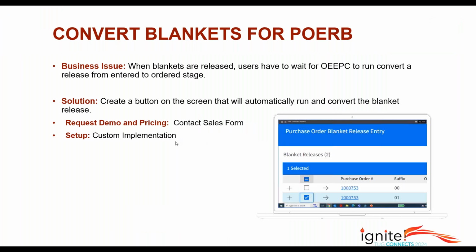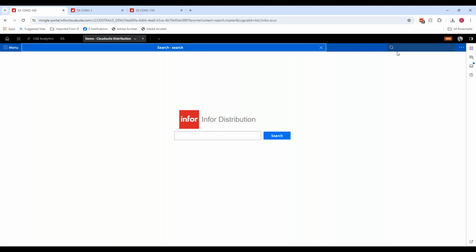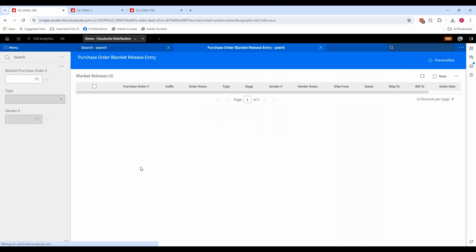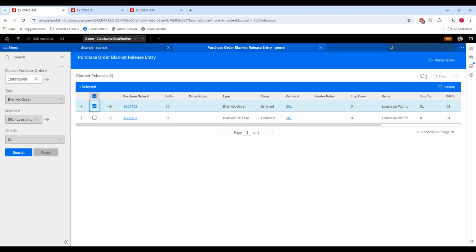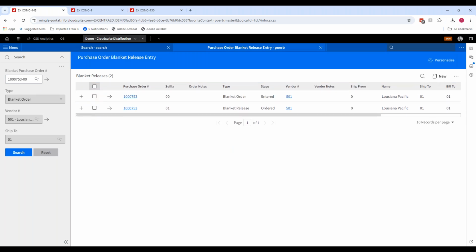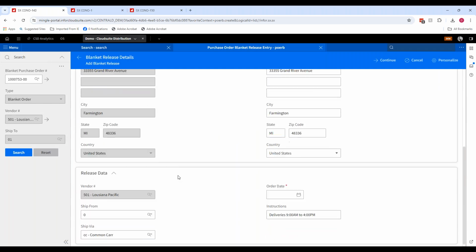We do the same thing on the PO side of things. So when blankets are released for POs, we're doing the same thing. The same issue occurred on the PO side of things. There wasn't a way to quickly release a blanket PO. So if I go here and enter a blanket PO, we'll see that we can create a new release. So it's release number 2.